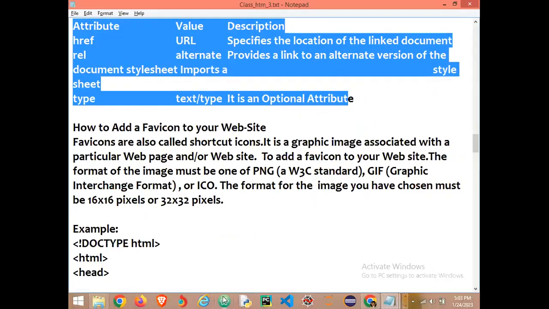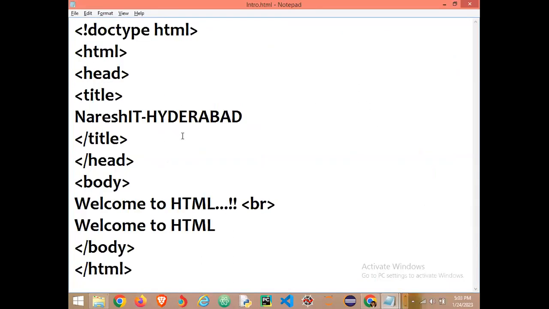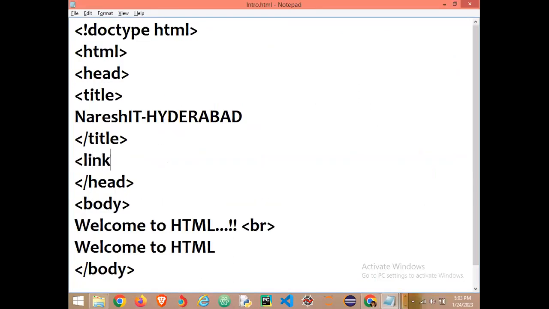Now if you come back, I want to write one program using these pixels, and I'll show you practically how it comes. Come down. So the symbol I'm giving. What tag here? Link tag. What is that one? href.